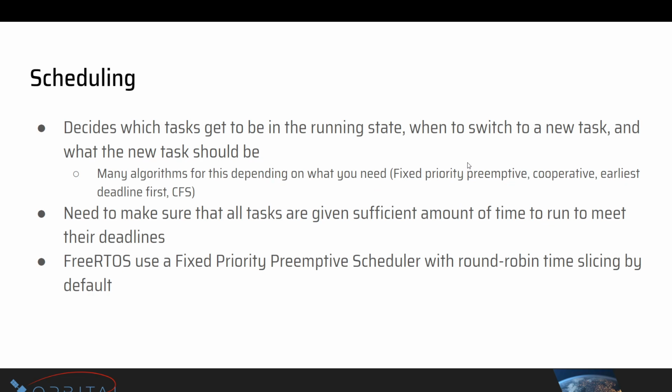The one FreeRTOS uses is called the fixed priority preemptive scheduler. Then there's also cooperative scheduling, earliest deadline first, and what Linux uses is the completely fair scheduler. You can look into those yourselves. Basically, let's say we have some task running. The scheduler decides when we want to stop running that task, and also what task we want to start running next. And then it triggers the context switch to switch to a new task.